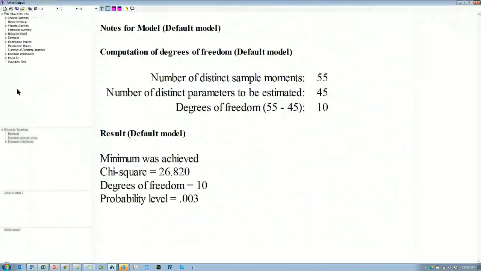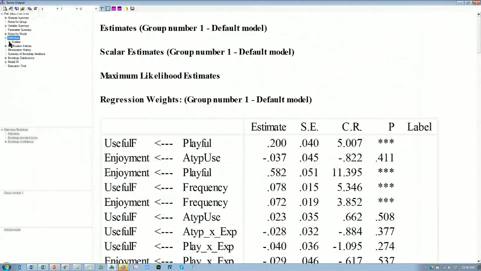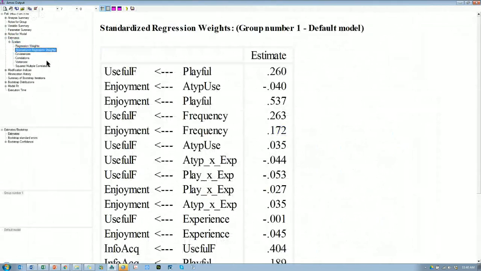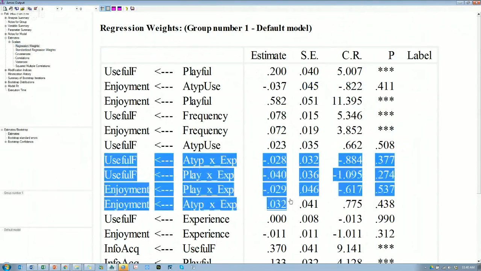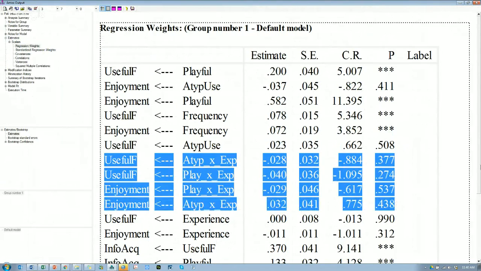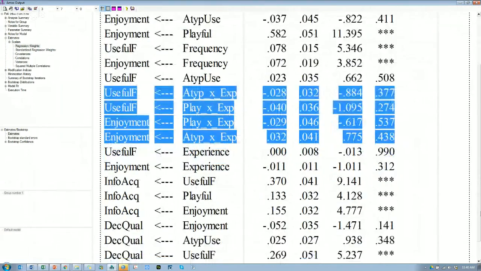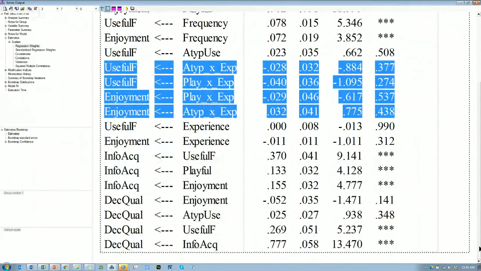Oh, and now go look at the interactions. So estimates, scalars, regression weights, actually regular regression weights, excuse me. And here are those interactions right here. And the answer is none of them are significant. It is very common to have no significant interactions. I'm not surprised. It's very common to not find significant interactions.